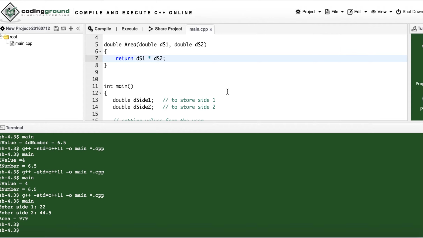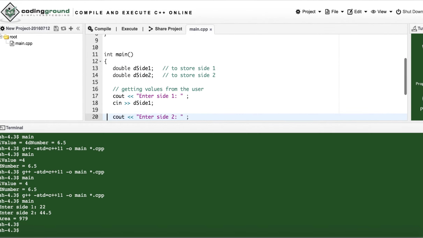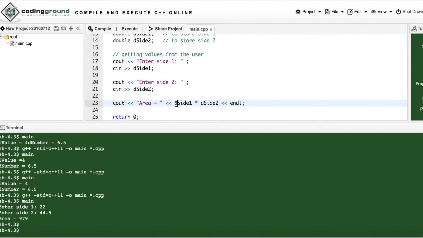But in the main, see something. The main, instead of having the operation, will call the area function, which is the one we just defined, and inside the parentheses we will use this side 1 comma this side 2, and that's it.